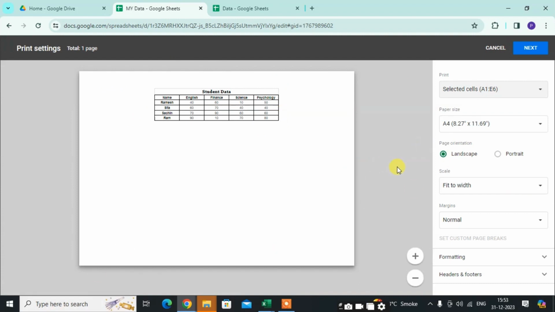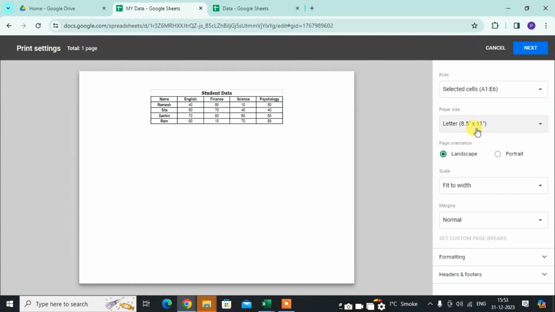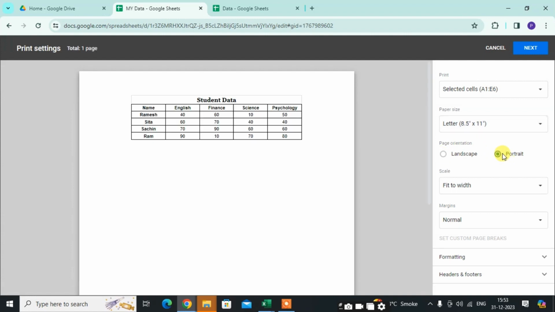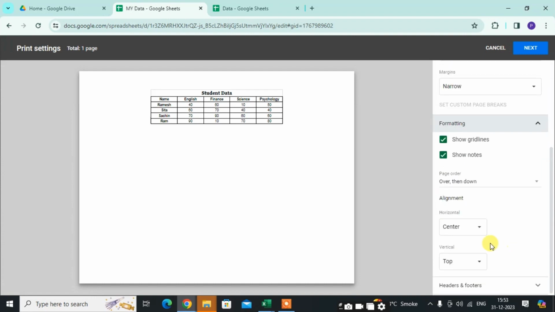Next setting is paper size. You can use the paper size if you want letter size. Click on that. Page orientation, change as per your requirement. Scale, fit to width, fit to page, as per your requirement. Margins, normal, narrow. Formatting, show gridlines.